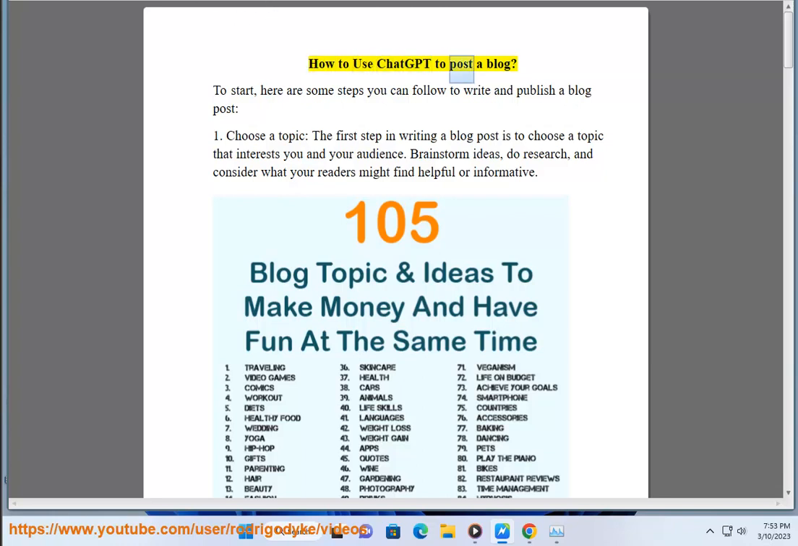How to use ChatGPT to post a blog. To start, here are some steps you can follow to write and publish a blog post. 1. Choose a topic. The first step in writing a blog post is to choose a topic that interests you and your audience. Brainstorm ideas, do research, and consider what your readers might find helpful or informative.